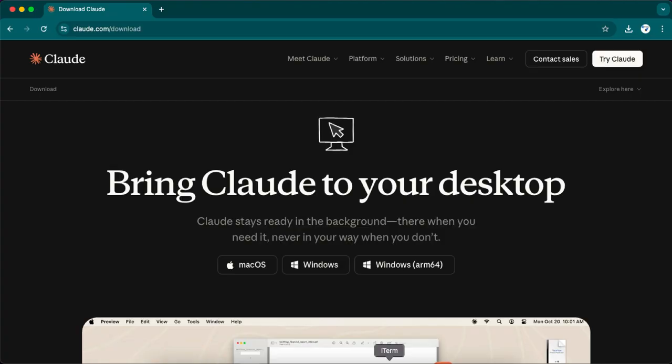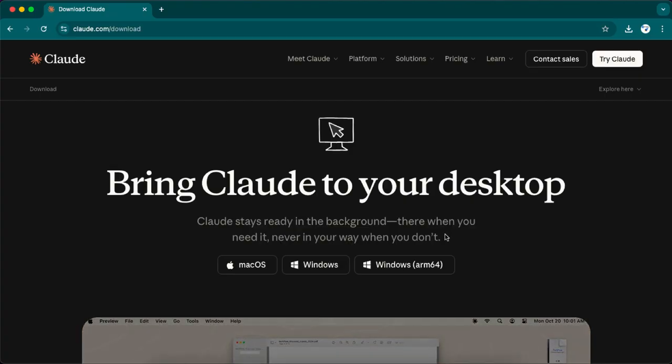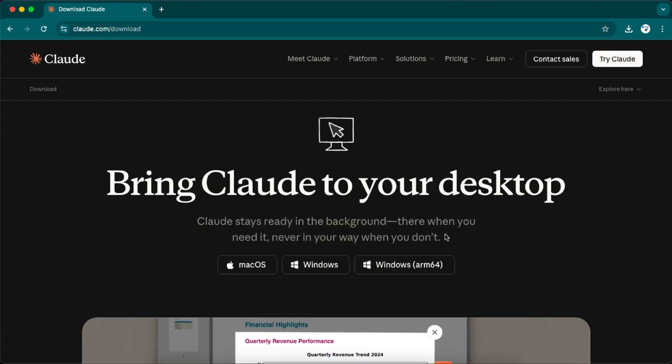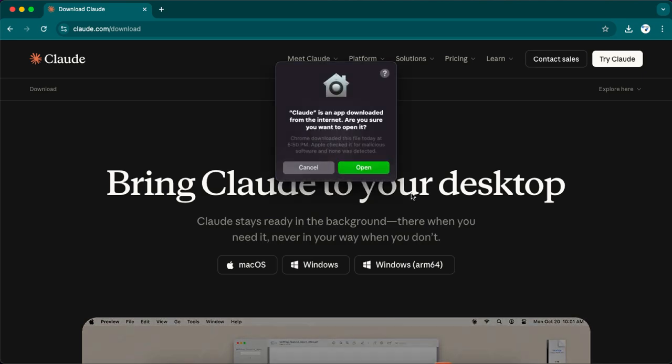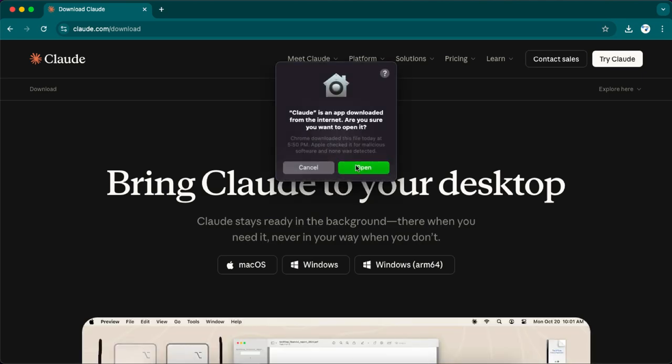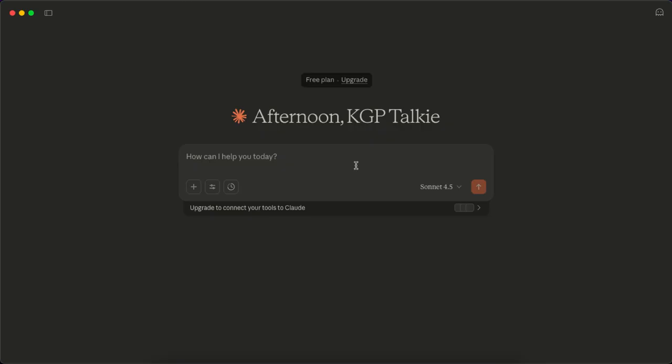Alright, now you will notice here that Claude Desktop is going to open. It will take a little bit of time to open because it is the first time. As you see here, it has started installing this. I say yes, I want to open this. Our Claude Code setup is being done here. As you see here, I am already logged in with the KGP Talkie.